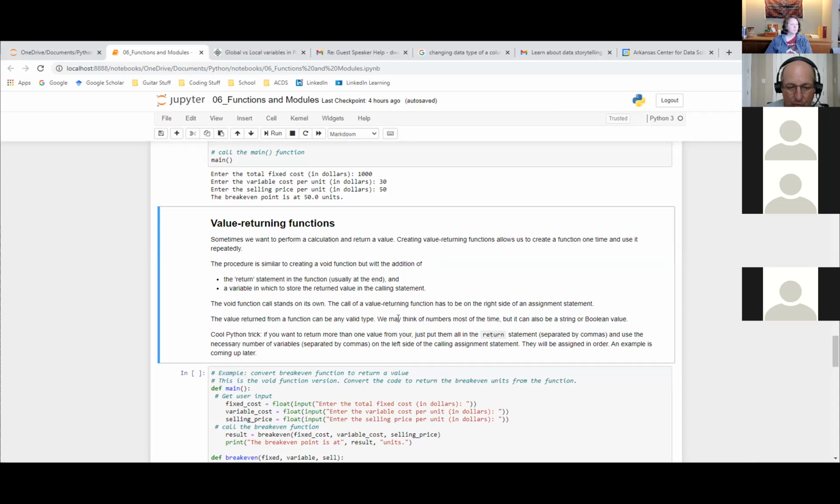And you've got to watch out for the value returned can be any valid type. It can also be a string or a Boolean. There are string functions that return maybe the first 3 characters or the left hand 5 characters or the right hand 5 characters, or they return the string that you pass it changed all to uppercase or what have you. But yeah, don't think just in terms of numbers when you're talking about a value returning function.